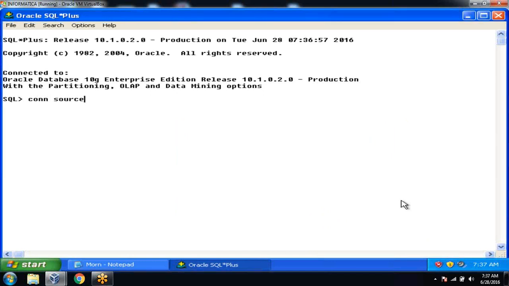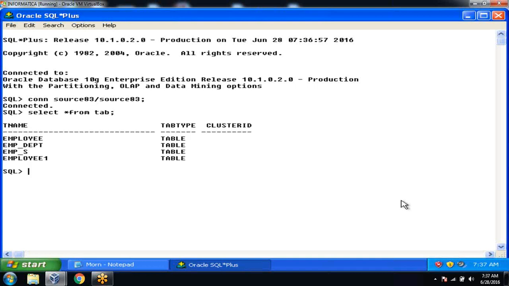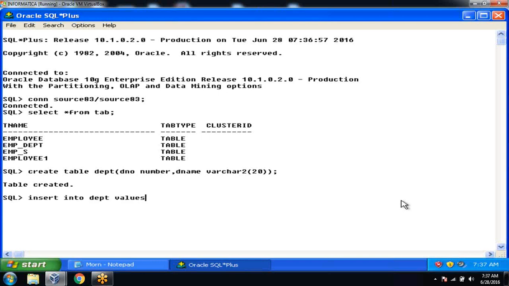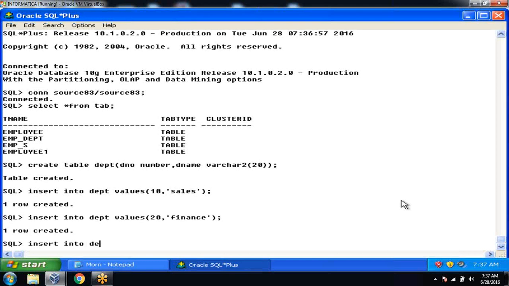I'm connecting to my source. Select star from tab. Then you can see the list of tables under this user. Here I'm creating one table. Create table, table name is DEPT, with D number as number and D name. I'm inserting some rows into this table. Insert into table name values.